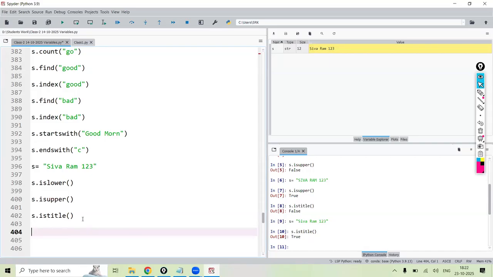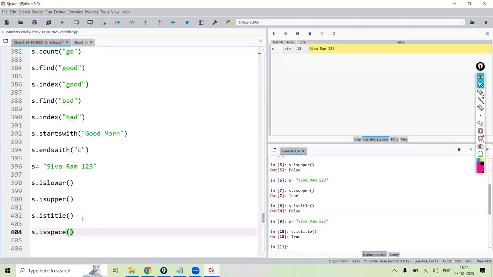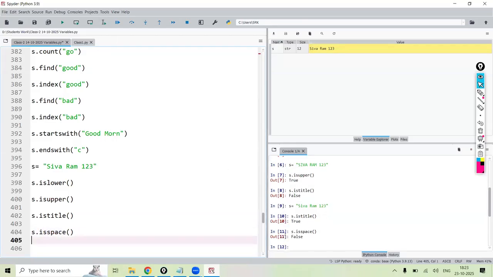Next, is space. Next one you are having is called is space. What is meant by is space means the entire string should consist of only space. If anything other than space, even one character, is there, it will give the output as false. If the entire string consists of only spaces, then it is going to give the output as true. Now, if I'm asking here s dot is space, it is going to give the output as false because here you are having characters other than space.